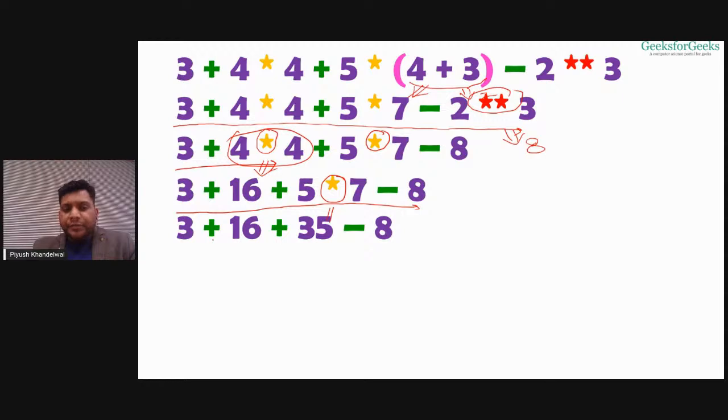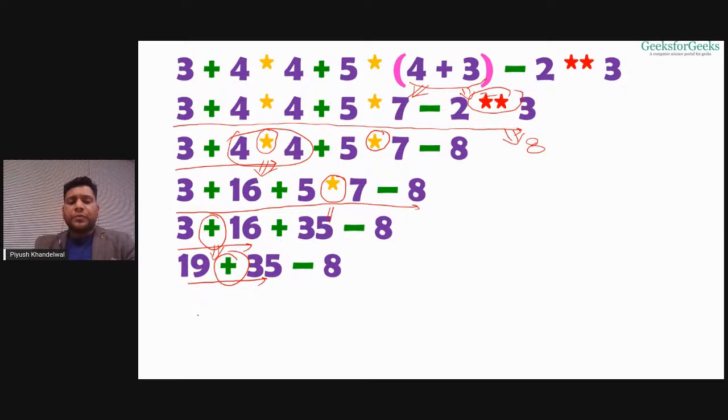Again, in this expression we have two addition operators and one subtraction. Addition and subtraction have the same precedence, right? Now the question is, which one will be evaluated first? Because all the operators have the same precedence, the one encountered first from the left-hand side. So this addition, 3 plus 16, 19, will happen first, right? Now we have one addition and one subtraction, same precedence. Which one will be evaluated? The one that is encountered first from the left. So this one is the first operator, so we have 19 plus 35, which is 54, minus 8. We have 46 over here, right?